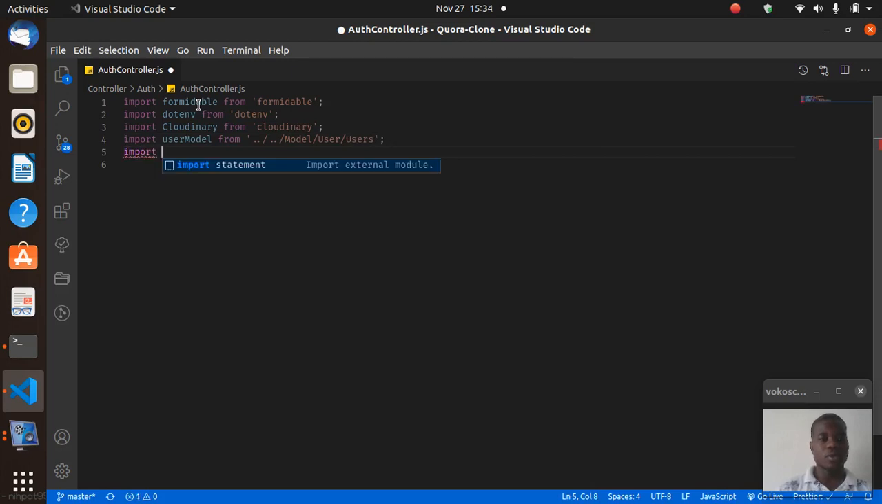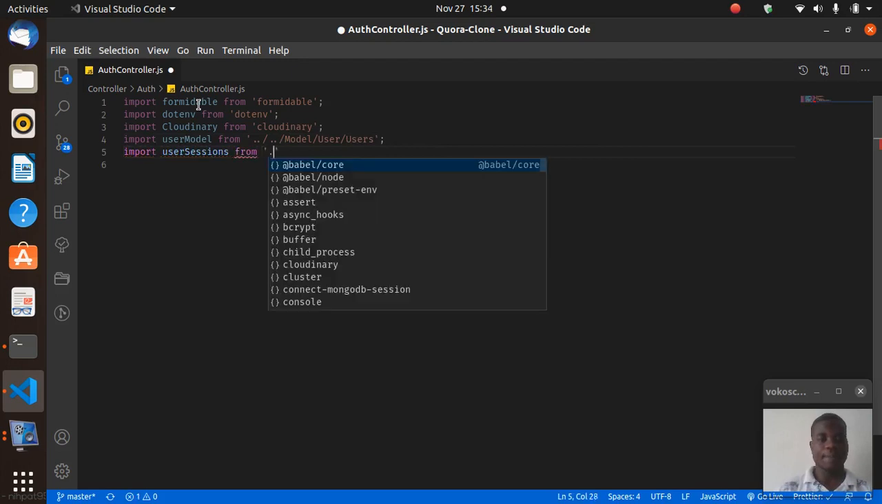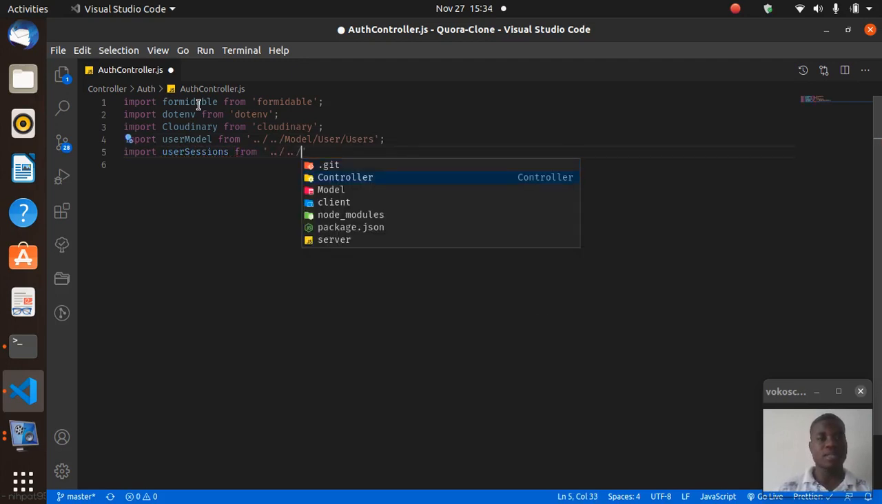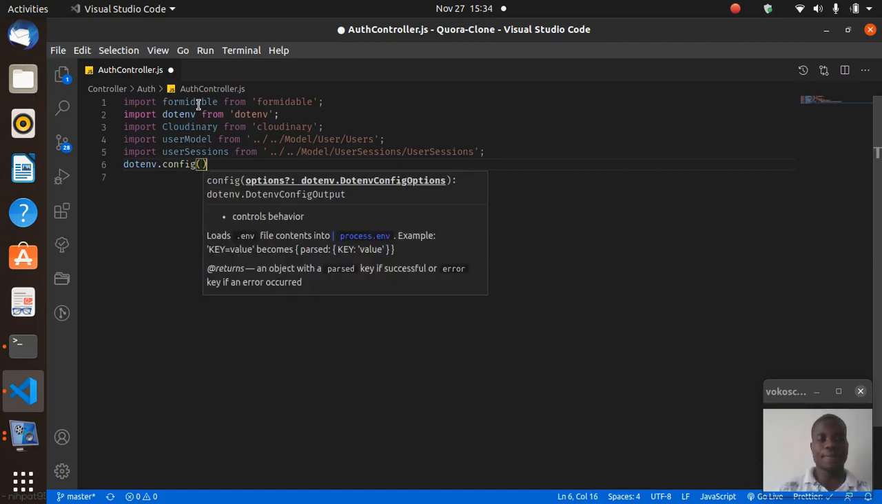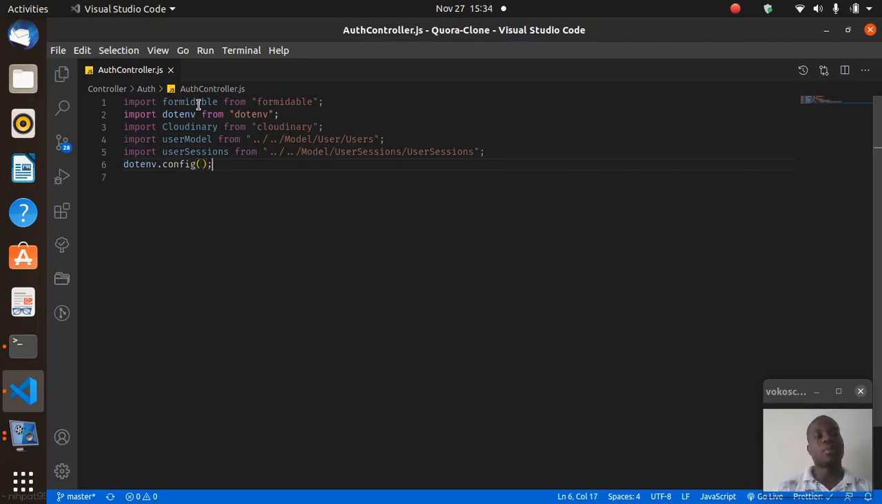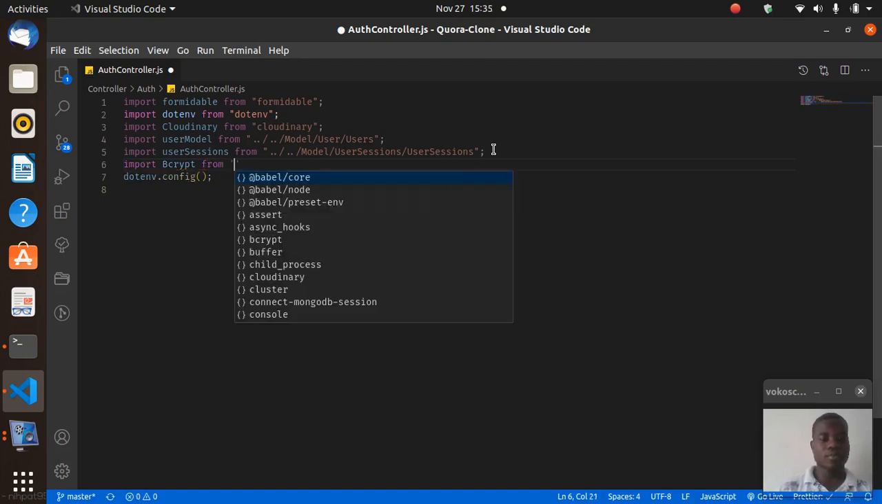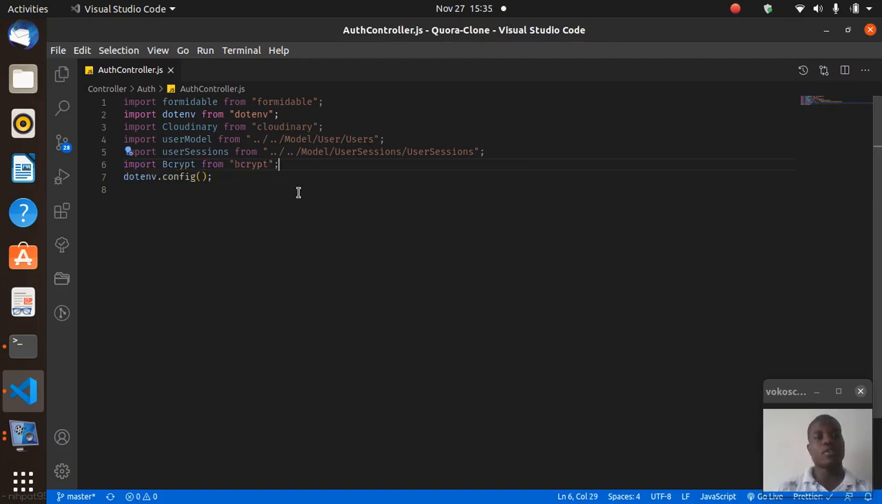And then we also need the user sessions from, because we don't want to duplicate sessions in our database. That's what we want to validate, and then we get that, right? And now here we have basically what we need, and we'll say .env.config, and then bcrypt. We also need bcrypt to hash the password. I nearly forgot that. From bcrypt, and if there's anything that I forgot we'll add.